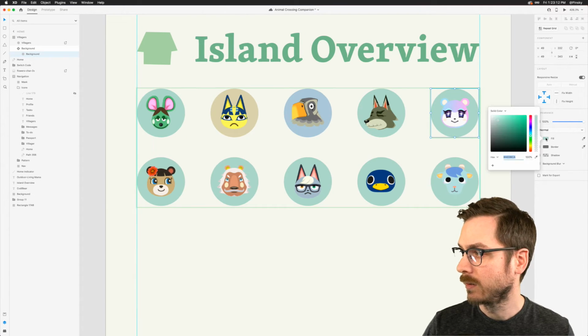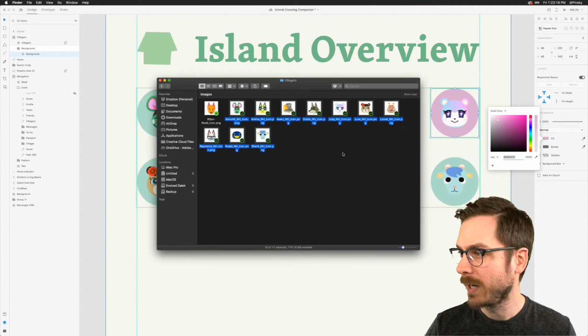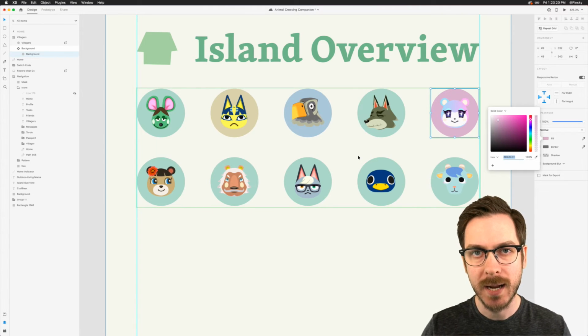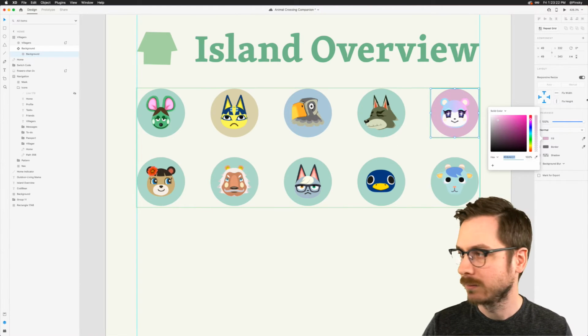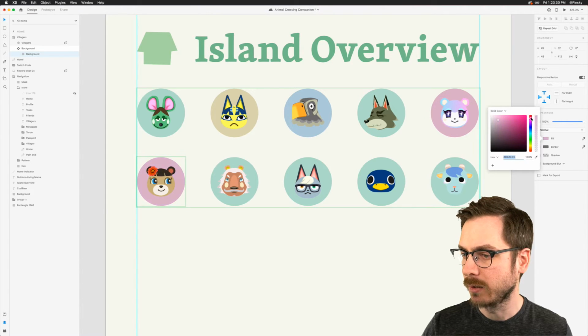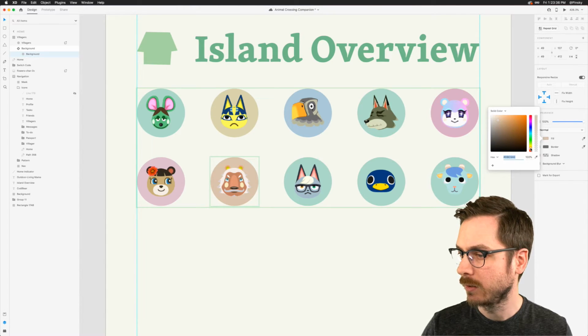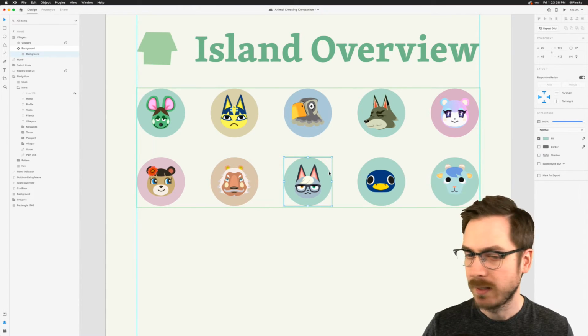This one, is this Judy, I think? Or July? What was her name? She was on my island. This was Judy. She visited my island and she wouldn't stay. I was very sad. So this one will be about pink, something like that. And then maybe we'll go for another pinkish color here. And this one might be a brownish color to kind of match his aesthetic.